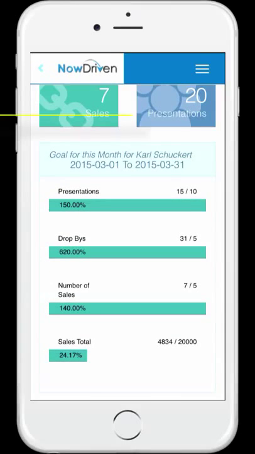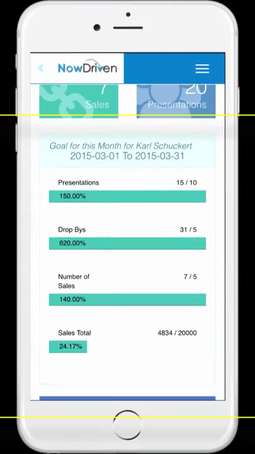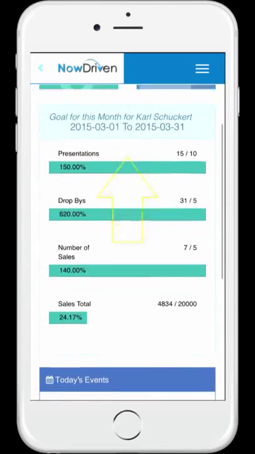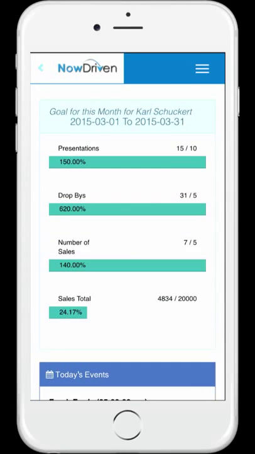The next thing that you see here is your goals. Okay, you can set your goals based off of a day, a week, a month, quarter, a year. Literally, you can pick any range of dates that you want to set a goal with. You can also name it whatever you want. So for instance, I named this goal for this month for Karl Schuckert. And you can see that this is based off 4 activities that you want to focus on to help you hit those total sales numbers.